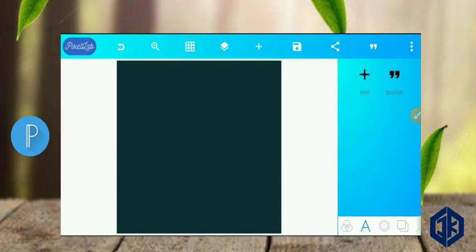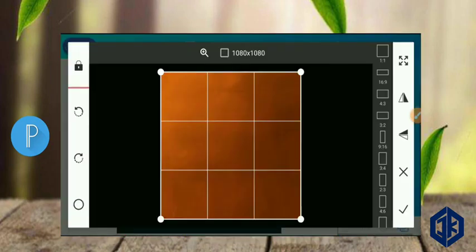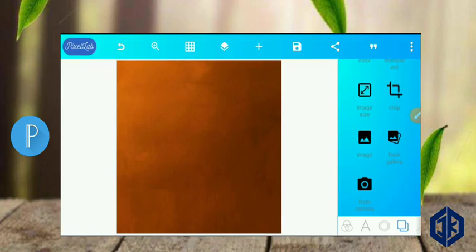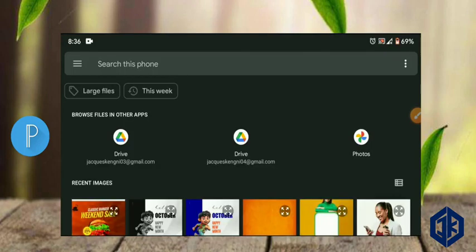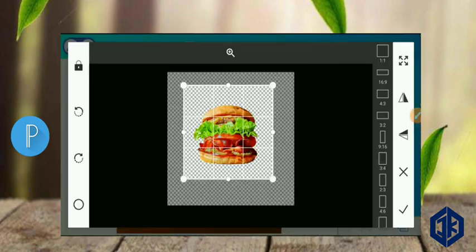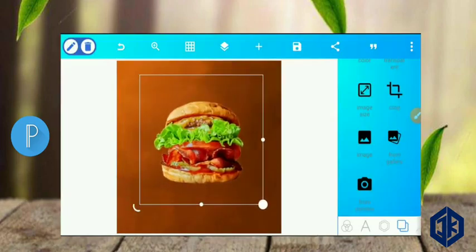Now I'm going to import a background. So I'll come to my background icon and I will go to from gallery. Okay, so here's the background we are going to be using. Okay, that's done. Now let's equally import the burger we are going to be using. So I'll go to my gallery. Okay, so this is the burger we are going to be using.